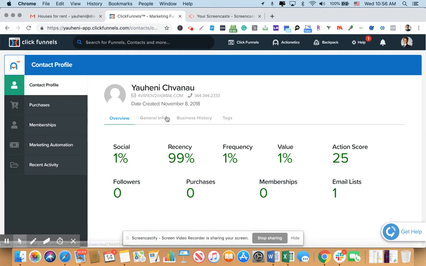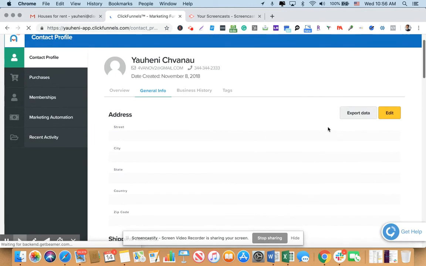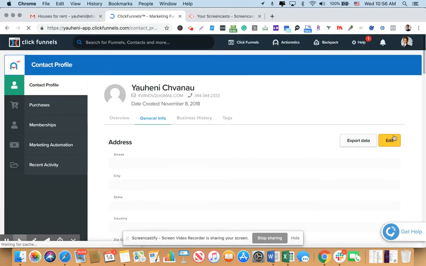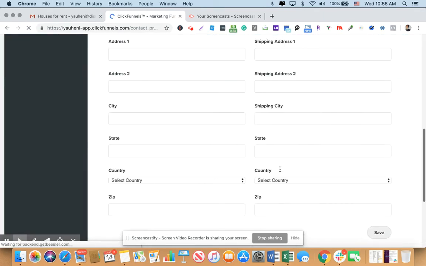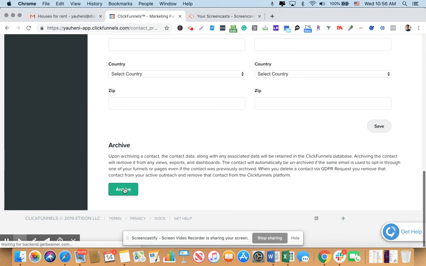Then click on the contact profile, general info. It will open a new window over here with information about the contact, his details. Click edit. Then scroll down the general information and click archive.